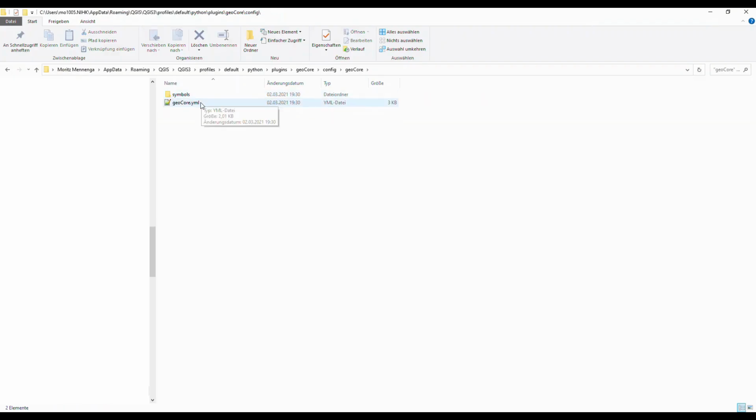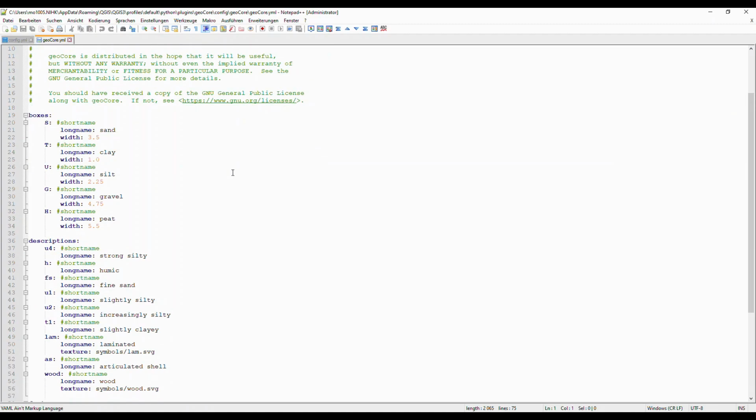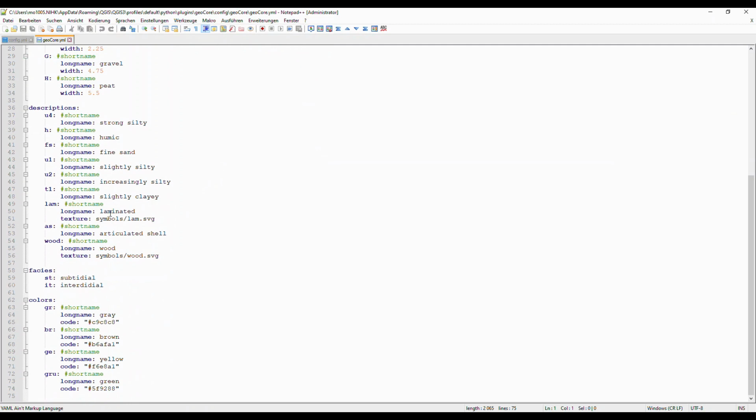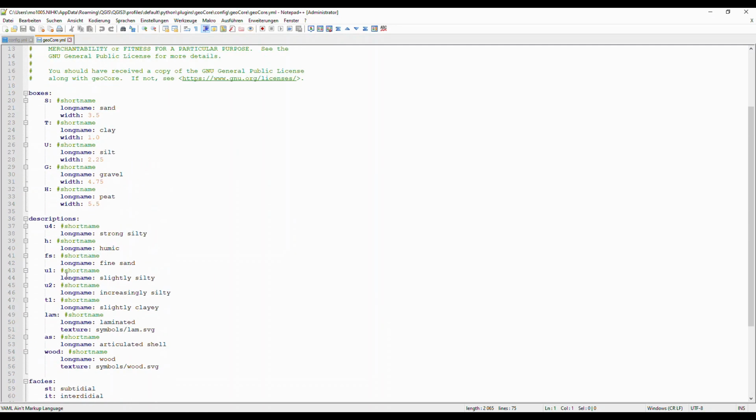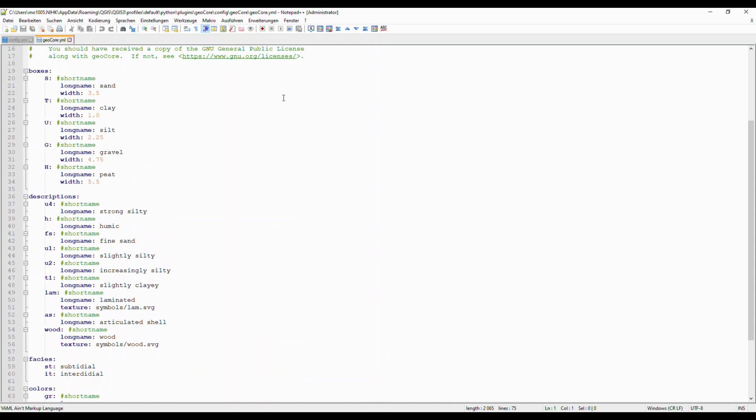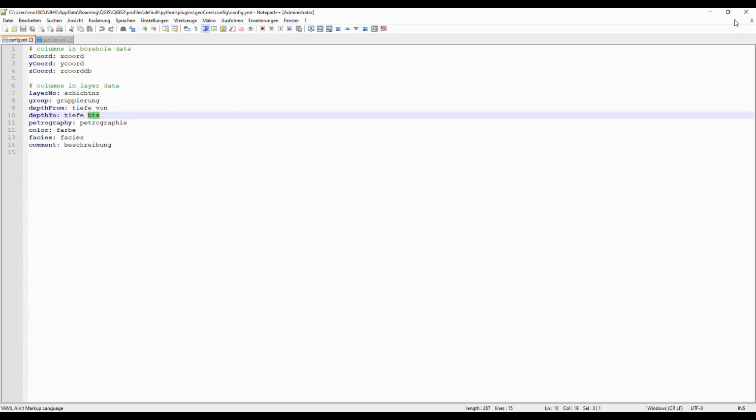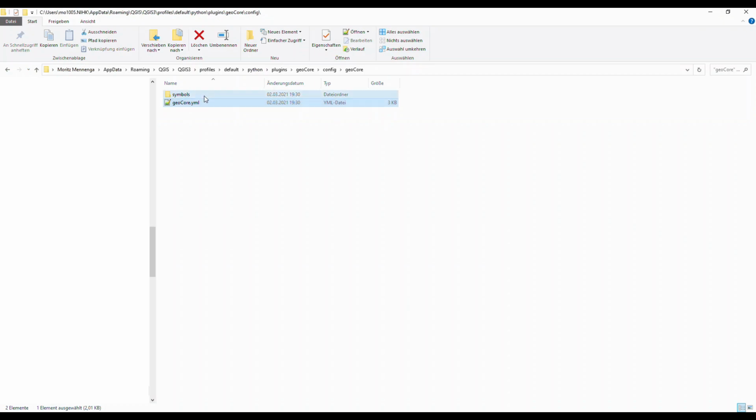And the geoCore.yml is here. And there you can define all your descriptions and boxes and files and whatever. The only thing is, when you do an update of the plugin in QGIS, you have to save these files in a different place at first, because if not, they will be reset to the default. And here you will find the symbols.